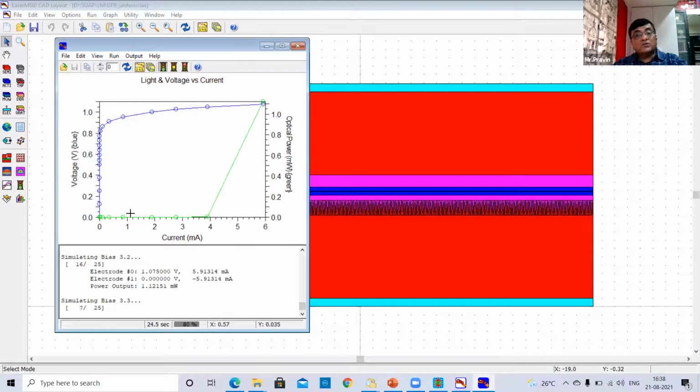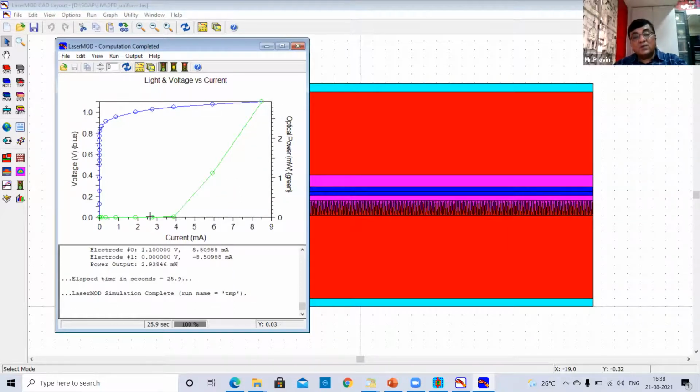This LaserMOD is also used with the active tools. It can also be used to simulate the electrical characteristics. Now this is selected. This is the voltage versus current, and this is the light output versus the current.